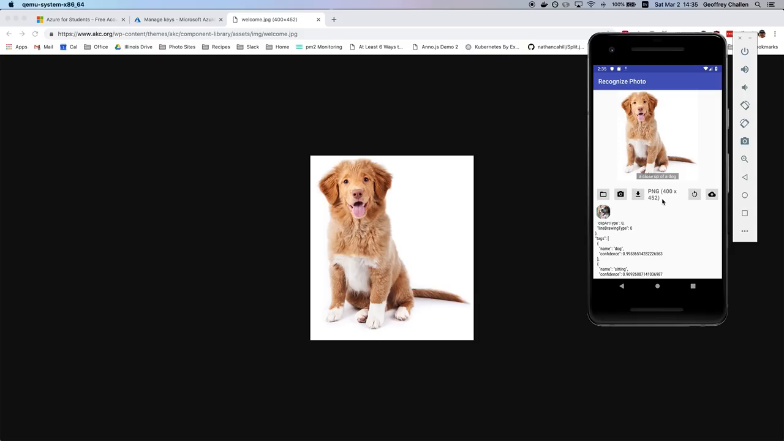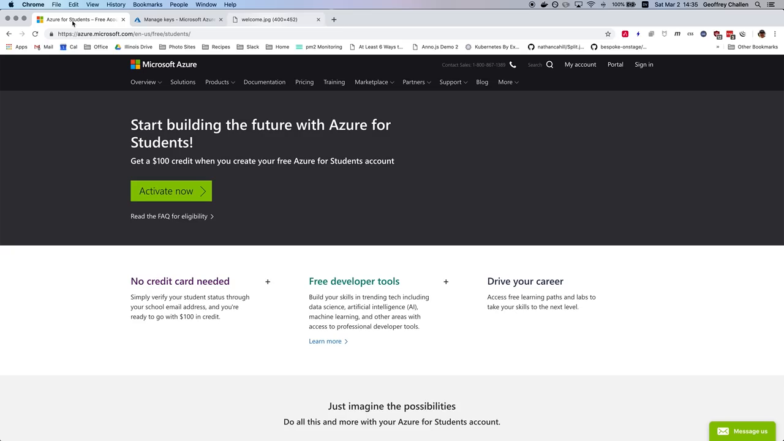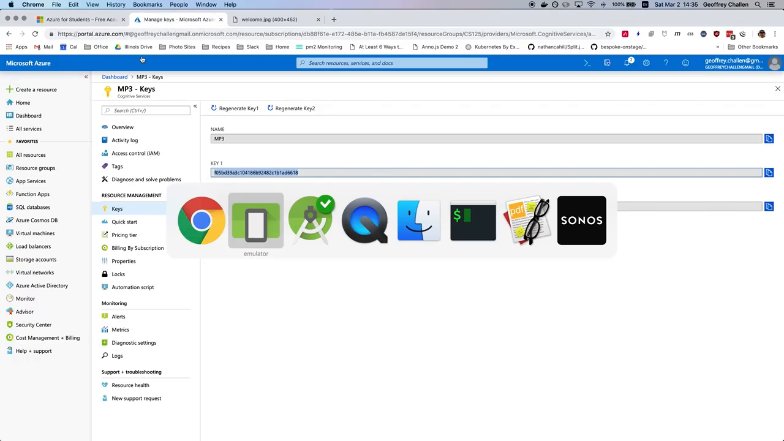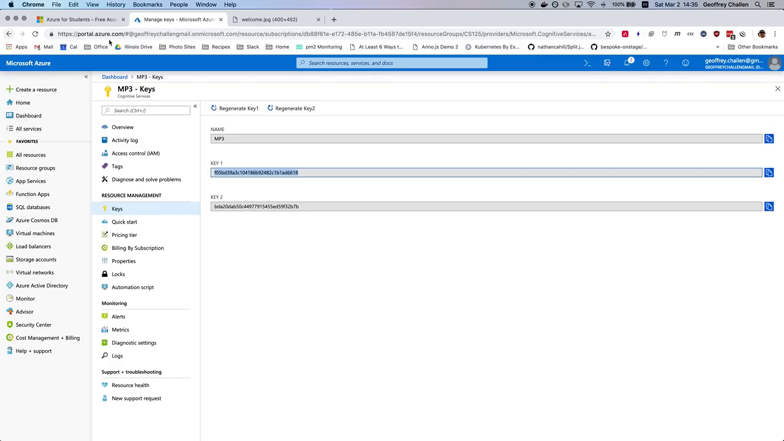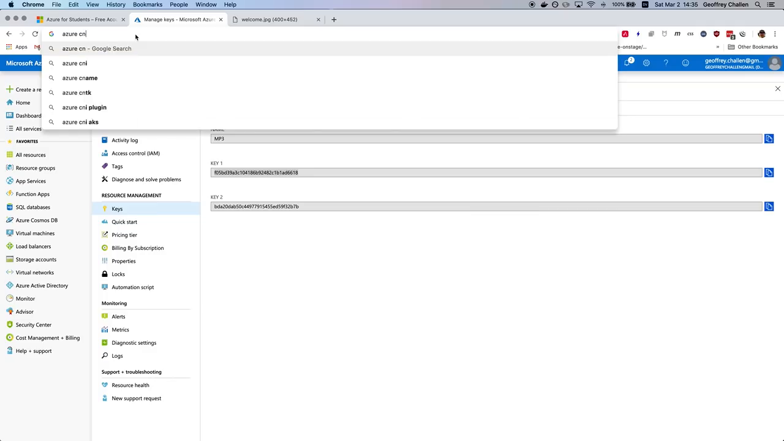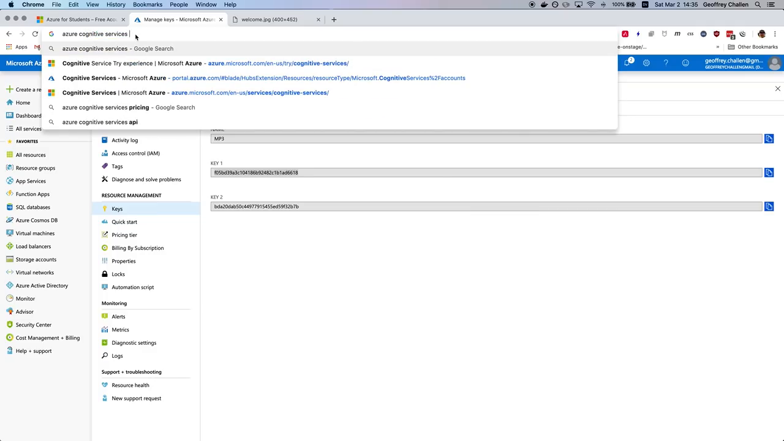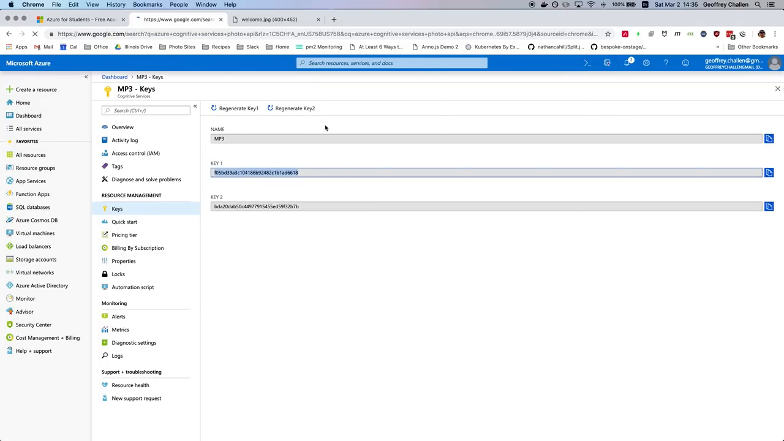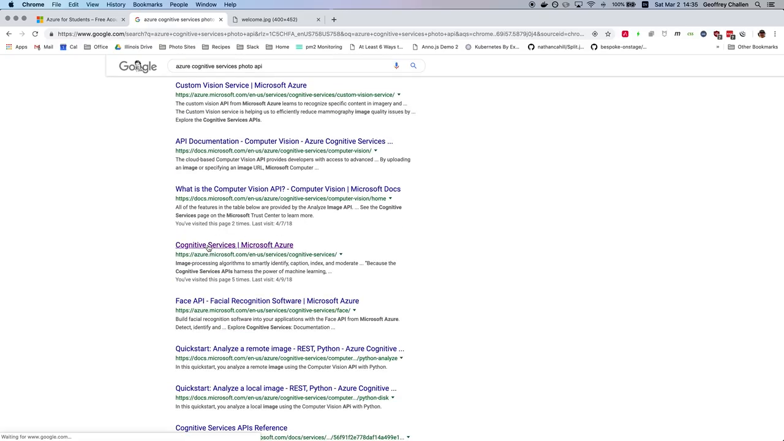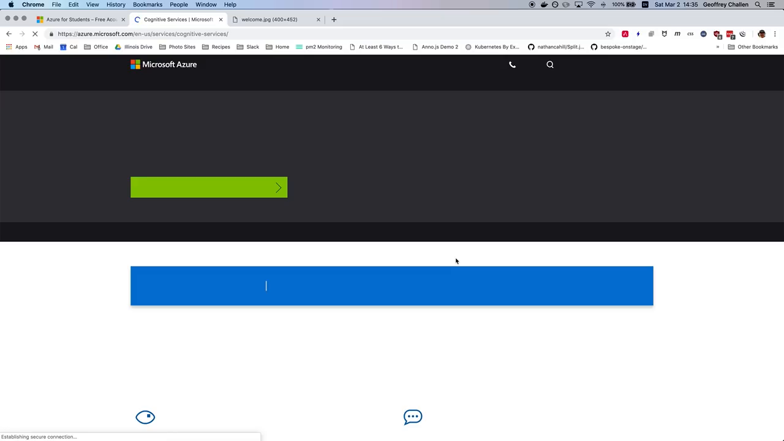So this is a demo of how to get the key so that you can use the Microsoft Cognitive Services API. So three steps. The first step is to activate your student account. The second step is to start from, let me see if I'll go back here. If you Google Azure Cognitive Services Photo API, here we go. And again, we have a link to this in the MP write-up.